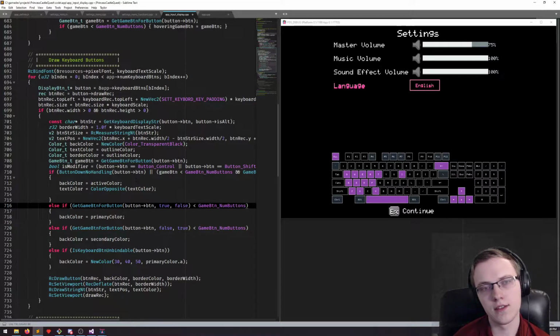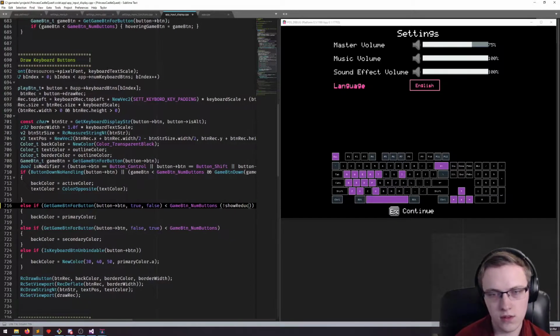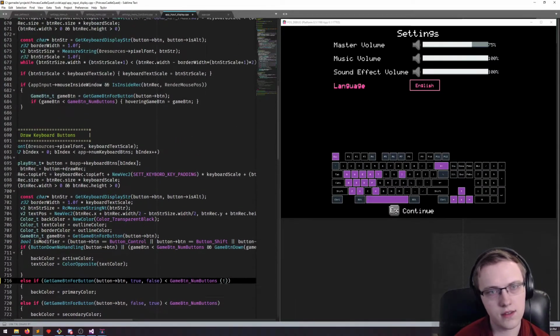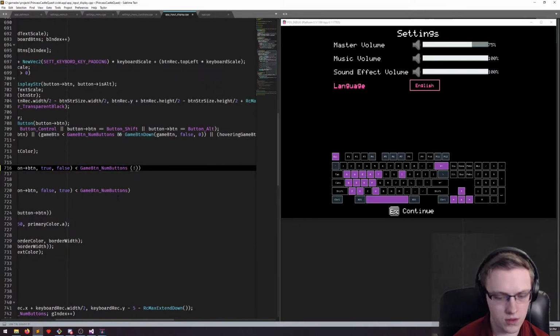And so if we're not drawing in reduced mode, this should draw. If we are drawing reduced mode, then it only draws if it's those buttons. So we can do show reduced... What did I call it? Names. Reduced display mode. Either it's not reduced display mode or it's one of the special buttons that we want, right?